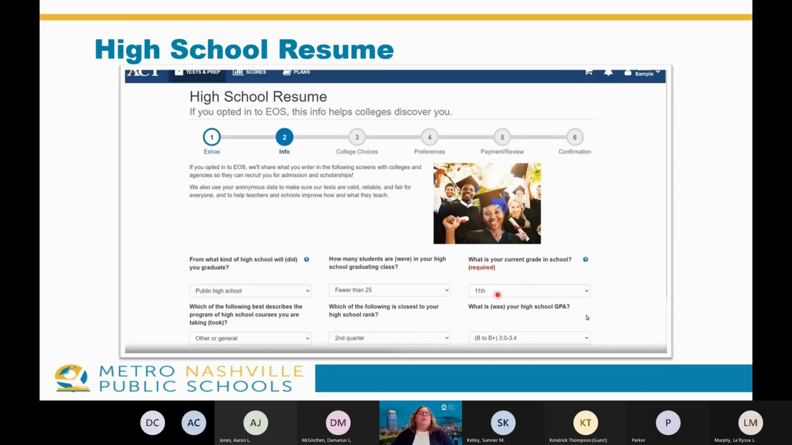What is your current grade in school? Most of you are going to be 11th grade, so you pick 11th grade. What is your high school GPA? This will be on your transcript, so you can pick the window. You can see this one has a 3.0 to 3.4. Pick the one that best aligns to what's listed on your transcript.